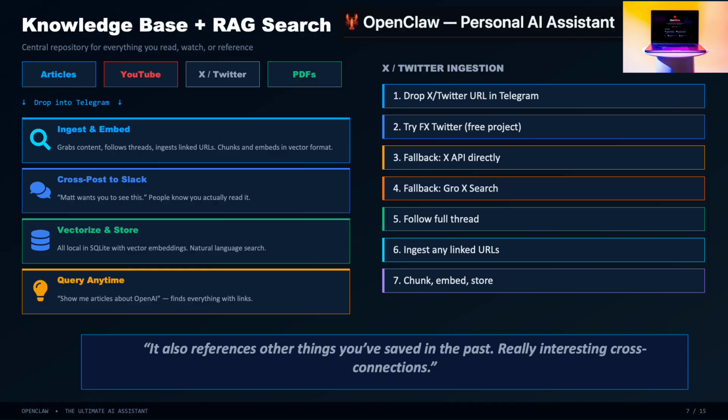It also cross-posts to your team's Slack. It says, Matt wants you to see this, so people know you actually read it. It's not the AI randomly spamming links. The X ingestion pipeline deserves a special mention. It tries FX Twitter first, falls back to the X API, then to Grok X search. It follows full threads, grabs any linked URLs, and puts everything into the knowledge base. It took a while to set up because X is finicky about scraping, but it works beautifully now.